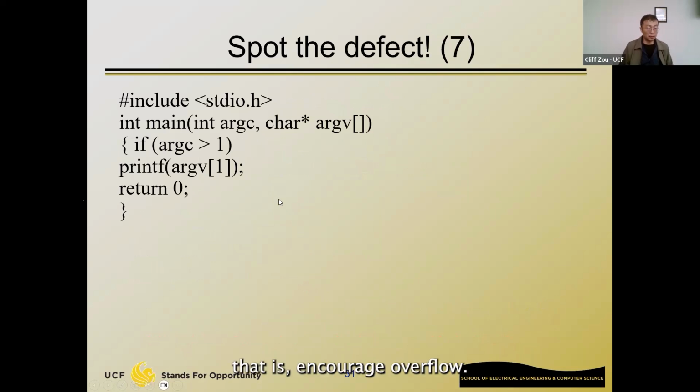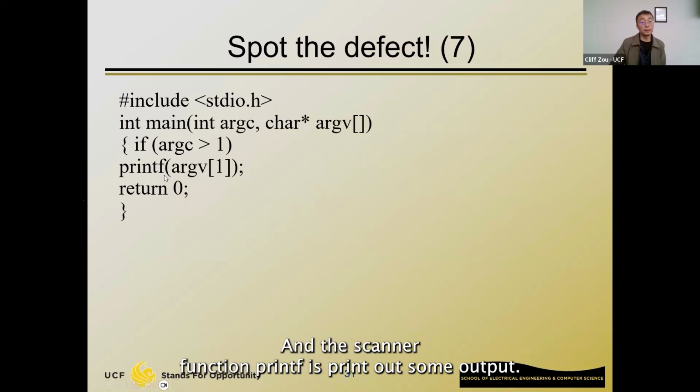Okay, so that is integer overflow. We finished integer overflow. Here is another category of bugs. It's called format string bugs. Format string bugs are because of the printf and scanf functions. Printf prints out some output.